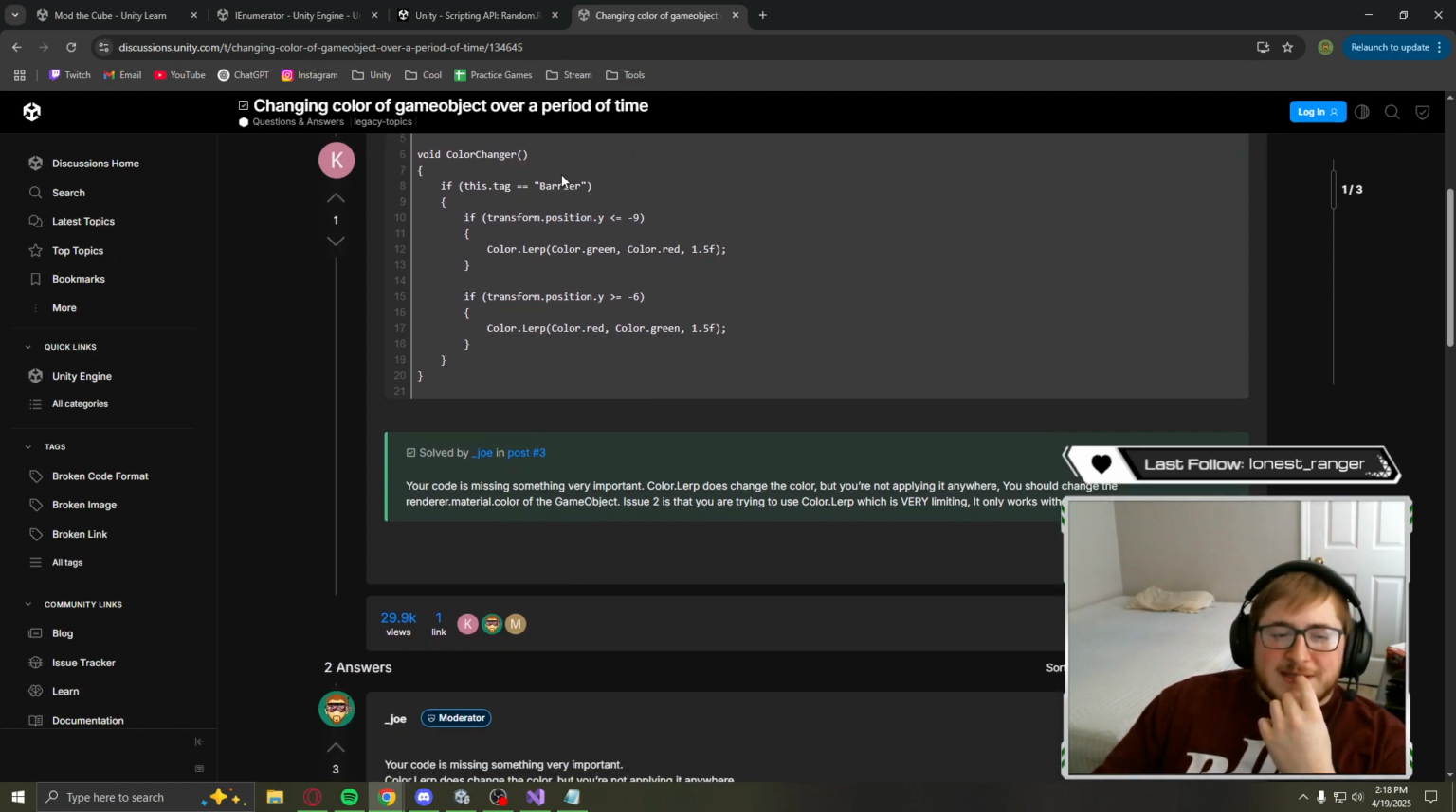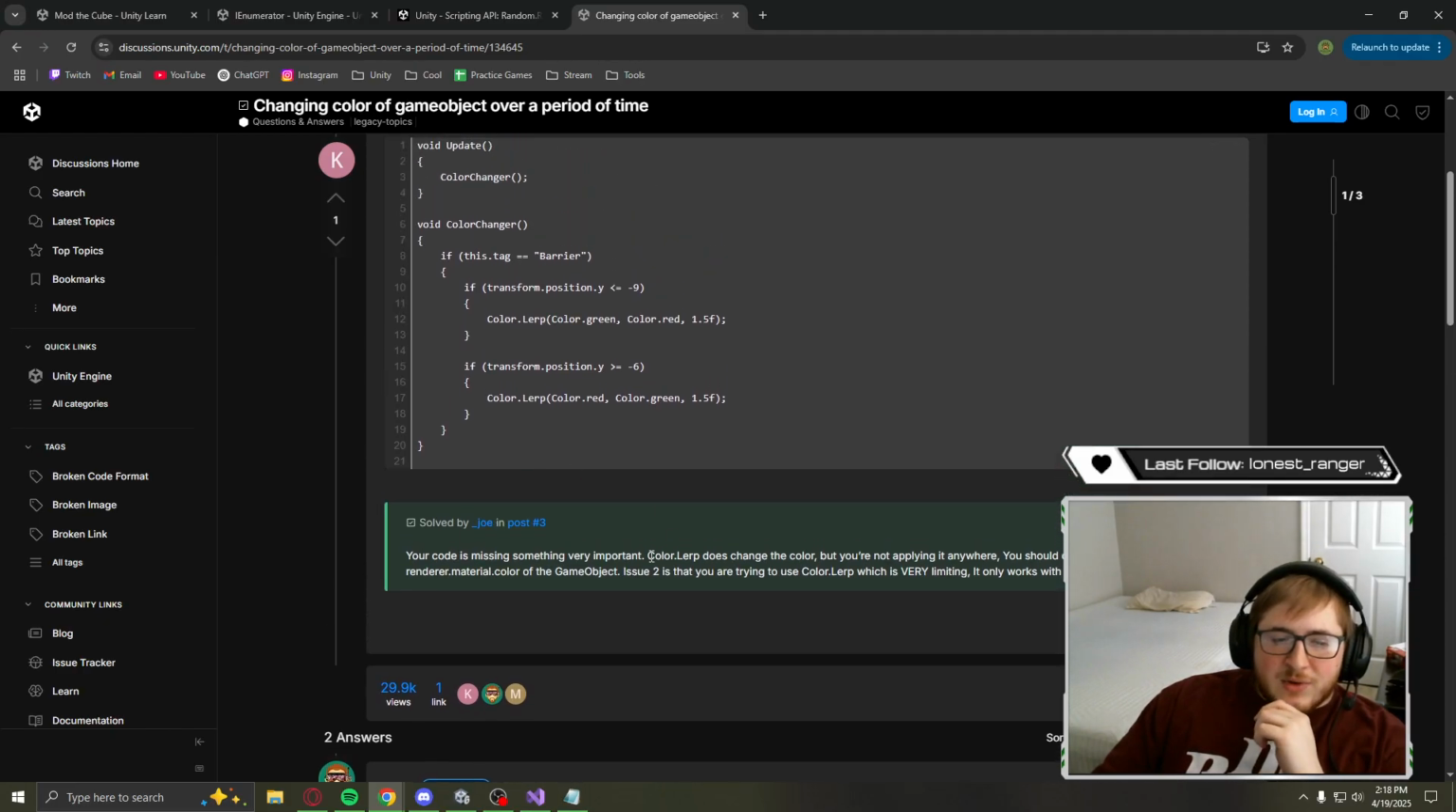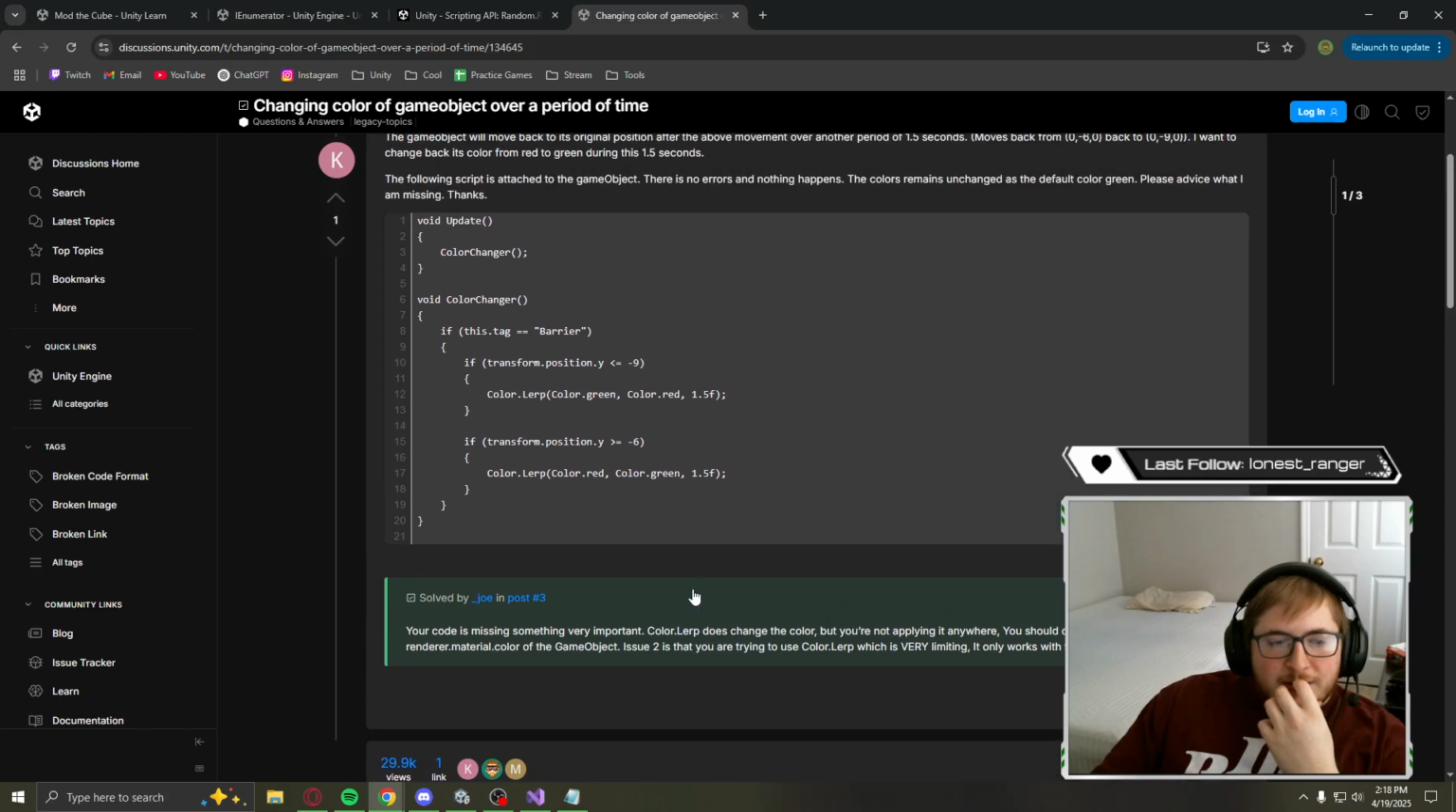Please advise what I'm missing. Your code is missing something very important. Color.lerp. Oh, I've seen the lerp before. That's the interpolation. Color.lerp.